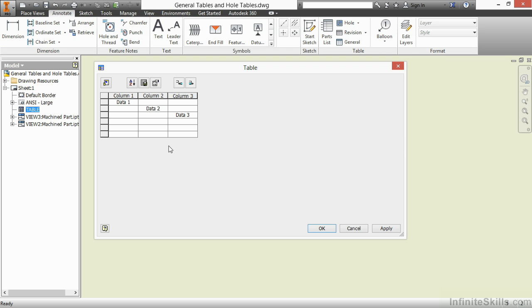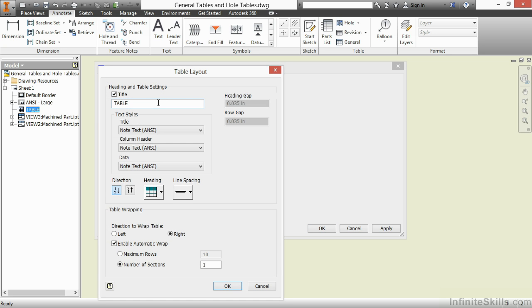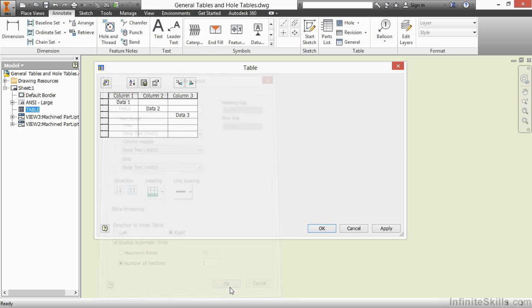If I would like to change the way the table is laid out, I can right-click in here and choose Table Layout. Give it a new name. Adjust its heading, also its text styles that it utilizes, and its directional fill. So I'm going to adjust my heading to be on the bottom side and fill my direction going from the bottom up. I also have the ability to control table wrapping. For now, I will say OK.